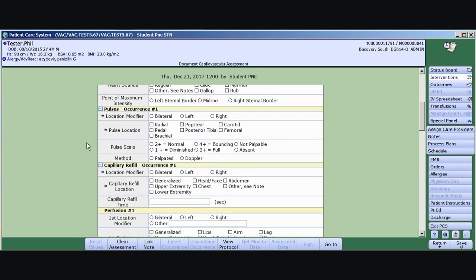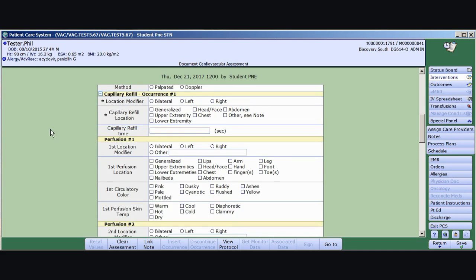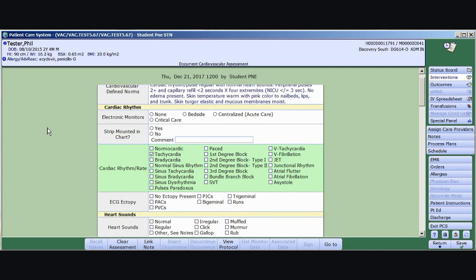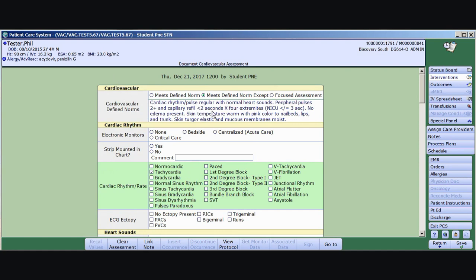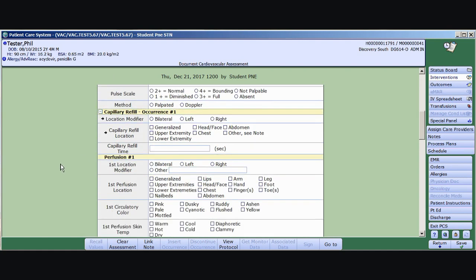The number of pulses you check is patient dependent, but just like cap refill and perfusion. And so I'm going to show you in cap refill what you would do to add if you needed to add extra pulses. But her pulses are all 2+. However, when you do her cap refill, her finger and her foot are both 2 to 3 seconds. And if you look at our normal up here, normal is less than 2 seconds in all 4 extremities. So what we're going to chart on are the 2 areas where it's not less than 2 seconds.